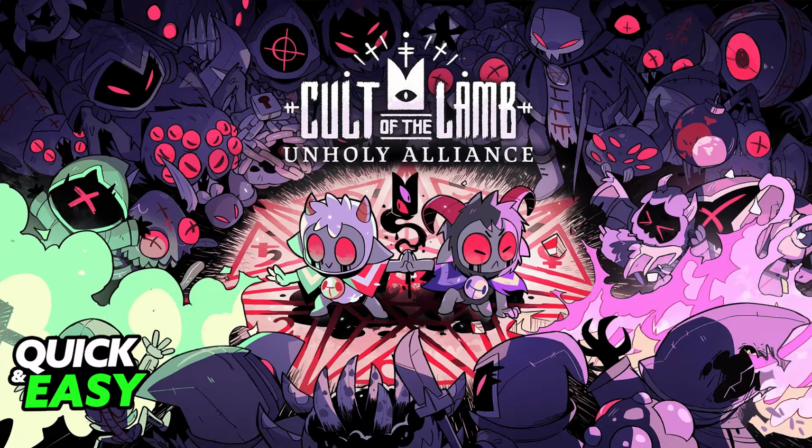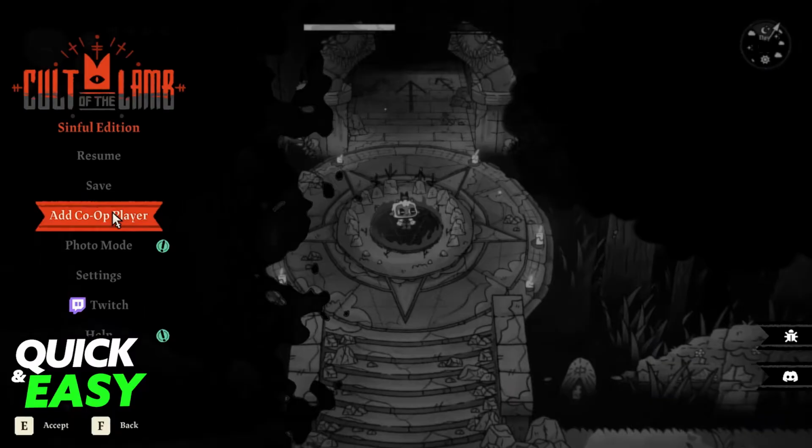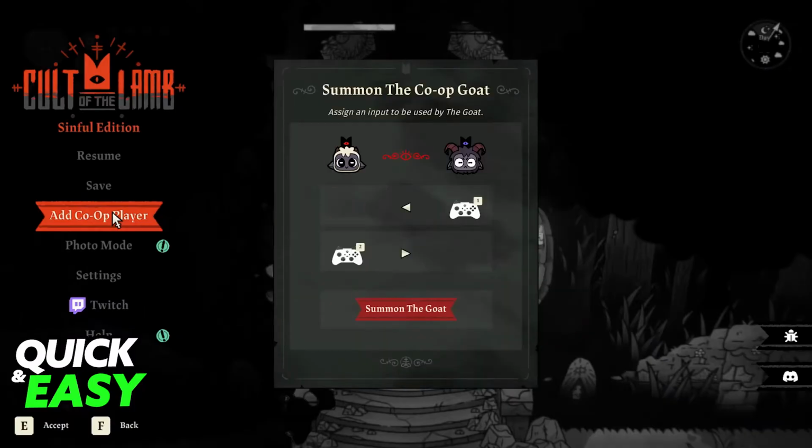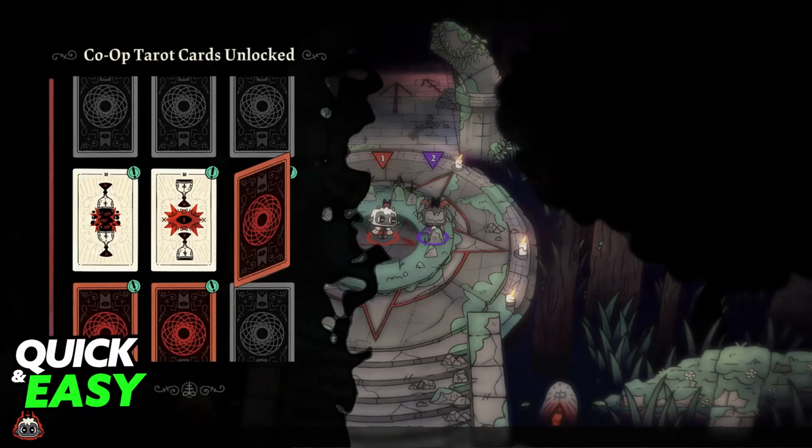Now, pause the game at any point, and in there, one of the options is going to be Add Co-op Player. If you don't see this option, it means that you still need to connect a controller to your PC. So connect an additional controller to your PC or console, and then this option will become available. Afterwards, you just have to assign the goat. So assign the goat accordingly, just drag the keyboard or controller that you have connected, one for each player, and once they are properly assigned, summon the goat and enjoy your co-op experience.